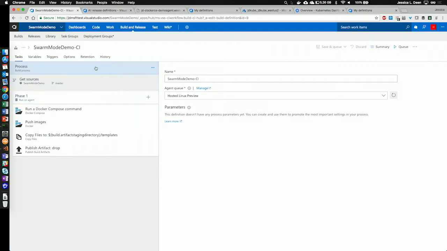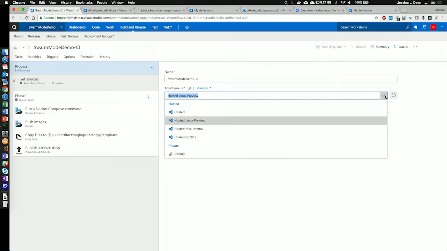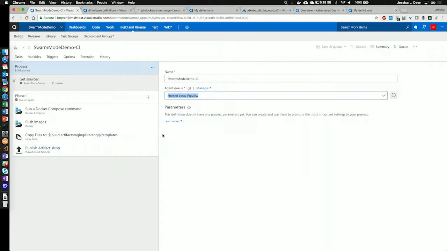Under process, I've already named the process, and you'll see under agent queue, I am using a hosted Linux preview agent because what I'm running are going to be Linux commands, and I'm using Linux to build my Docker image. If I wanted to select a different agent, I could hit the drop-down menu and select a different hosted agent that Microsoft provides, or I could even choose a private agent that I provide. Again, we're going to go with the hosted Linux agent for today's demo.